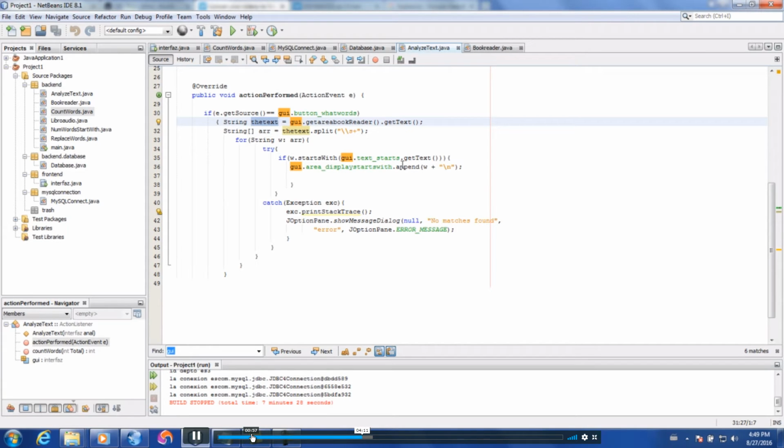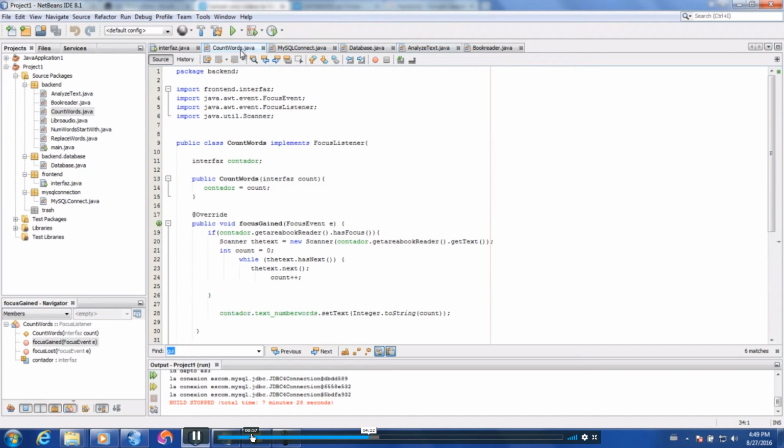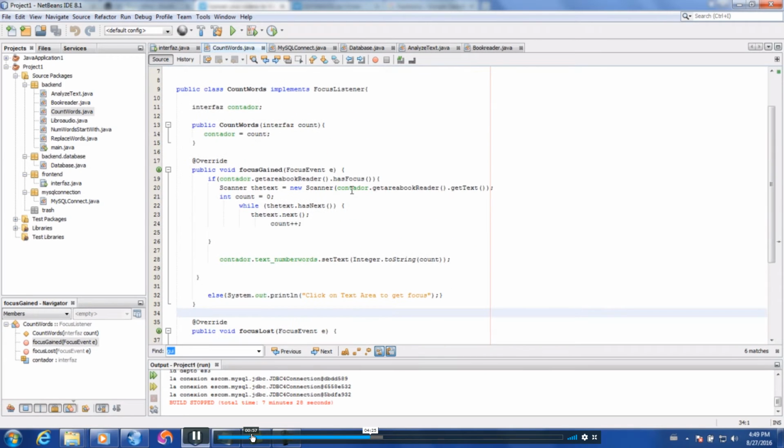It doesn't just select one character. I can write as many characters as I want, and it will pick it up without a problem. Then I have the count words, which is going to be pretty easy. Again, I'm going to pick it up from a text area, and then I'm going to use a scanner method, which is called hasNext, and then I count the number of iterations, and because they are already separated by characters return, for every line I have a word, so I know how many words I have.